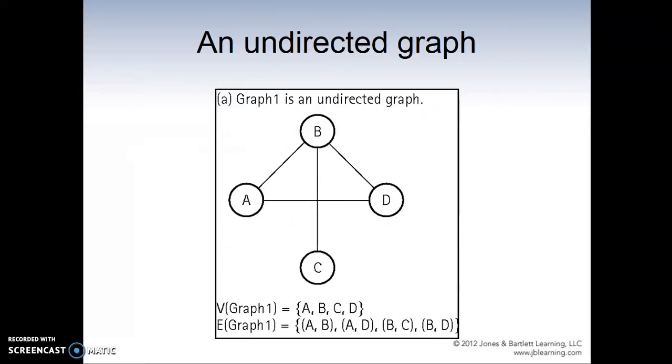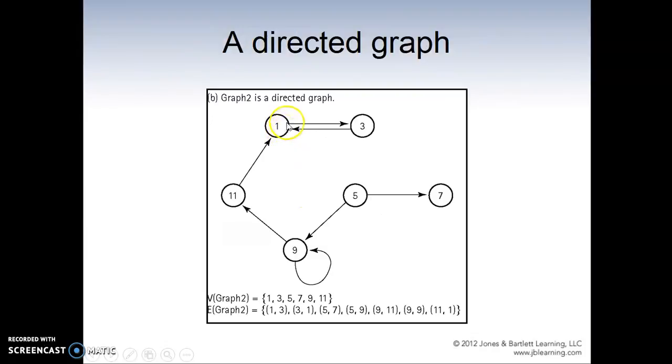So let's look at the image. Undirected graph, you can either travel A to B or B to A, which is fine because it's a two-way street, no directions. But if you do directed 11 to 1, you cannot do 1 to 11 because it's a one-way street. If you want to do that, you have to create two edges, right? 1, 3, and 3, 1.